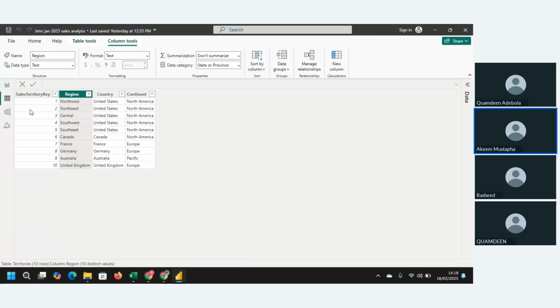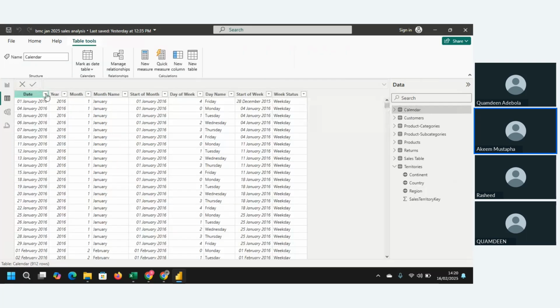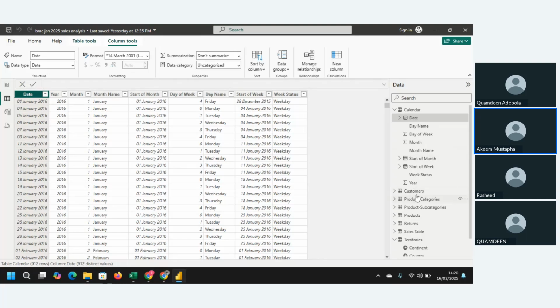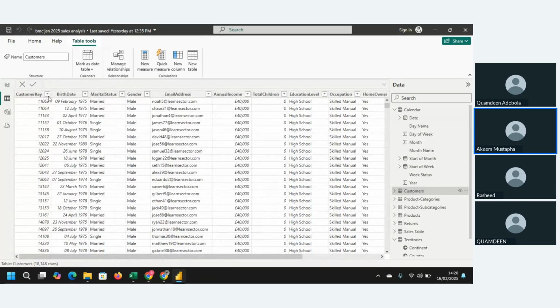Okay. If you look at this table, territory key, look at this key. The key appears only once. Each of these keys appears once, not more than once. So this is called a dimension table. Let's look at another table, the calendar table. Each date only appears once. That is a dimension table. You get me? If you look at the customer table, each customer ID will appear only once. That is how to identify a dimension table.